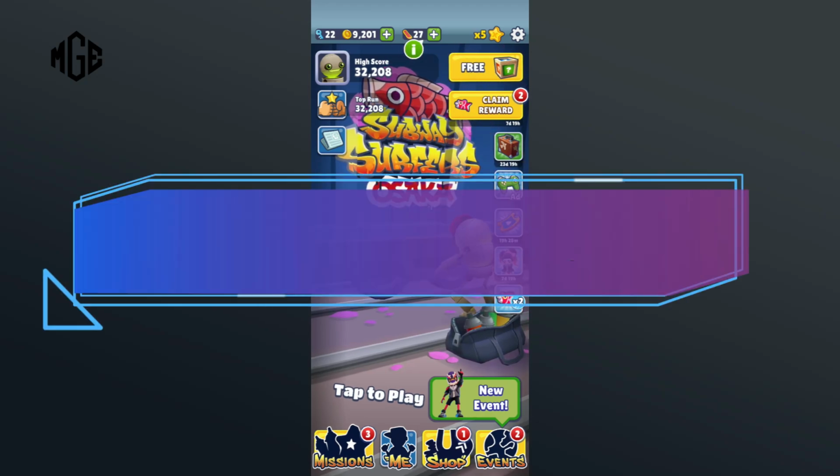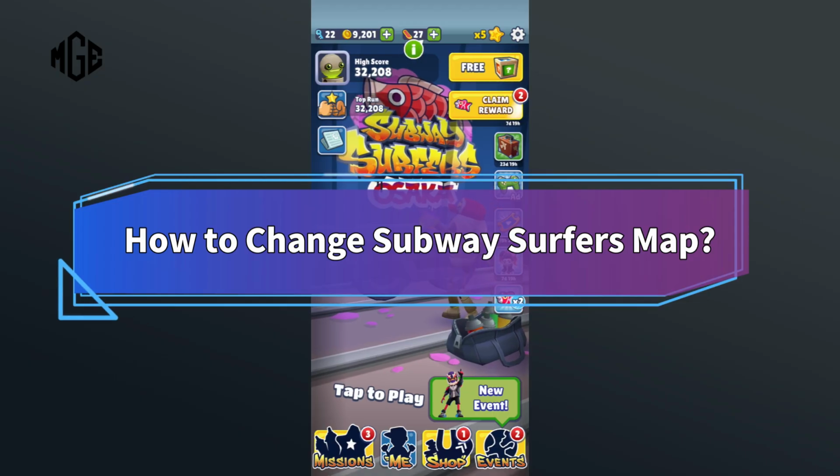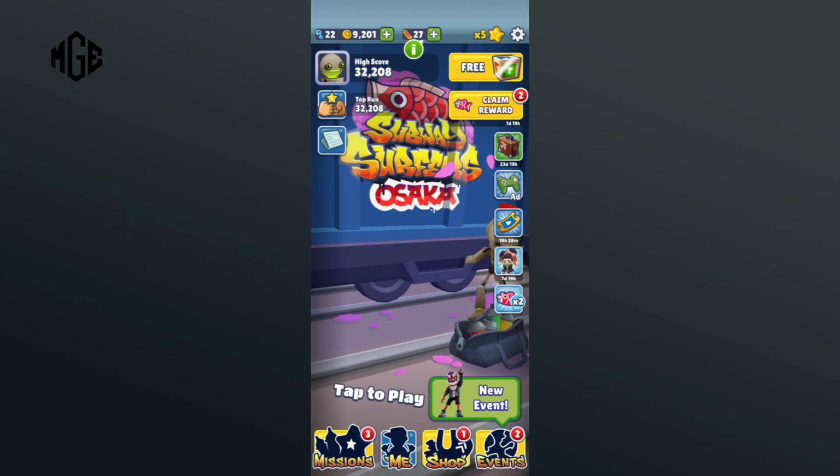In this video, I'll show some easy steps on how to change Subway Surfers map. So without any further ado, let's get started.